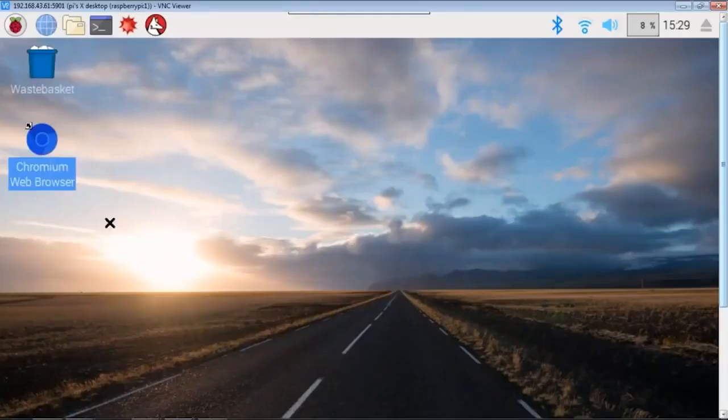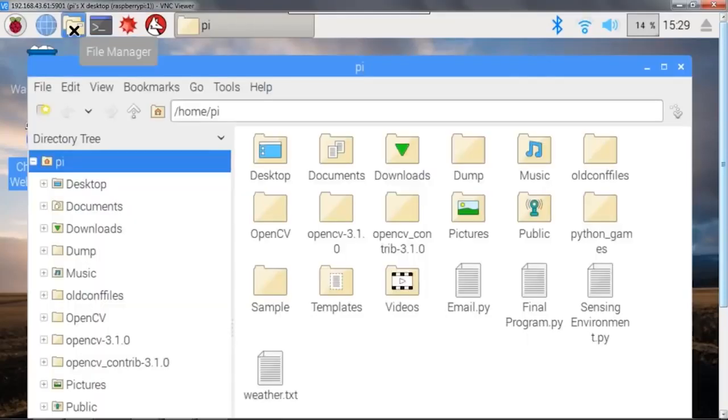Okay, so this is my Raspberry Pi interface. Now let me just show you the program as well. I've divided the actual program into 3 parts so that it's easier for you to understand how this program works. The first program that we're going to execute is the sensing environment.